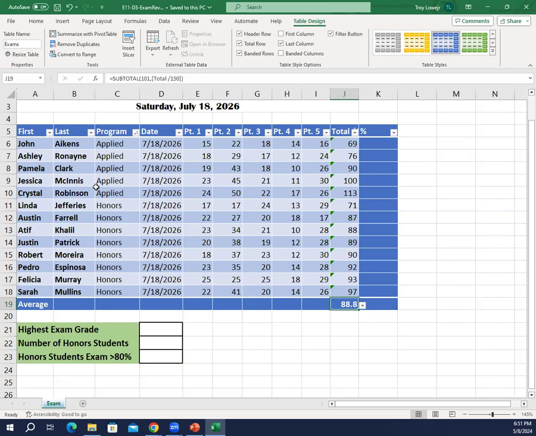Once we have that saved, we're going to select cell K6 in the first row below the percent table header. We're going to do equals, which means we're doing a formula once again. So we're going to do equals J6, or you could do equals and click on the cell if you would like.